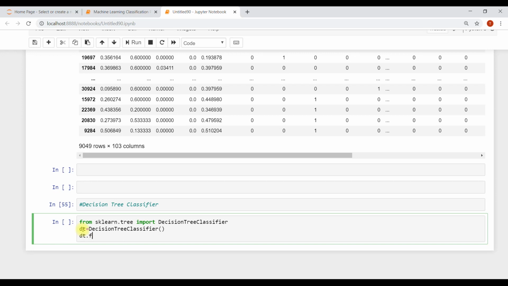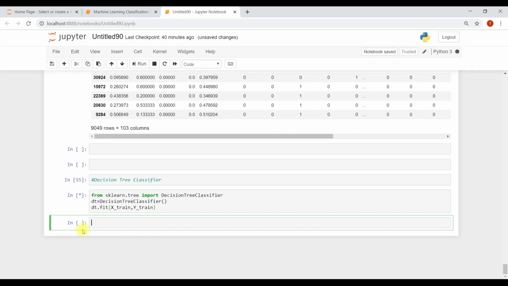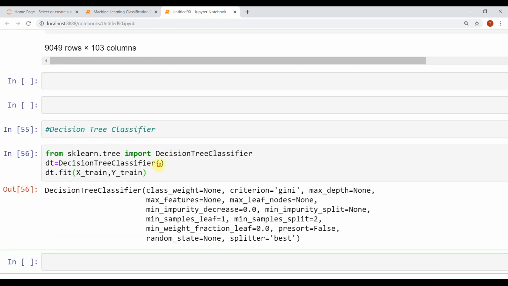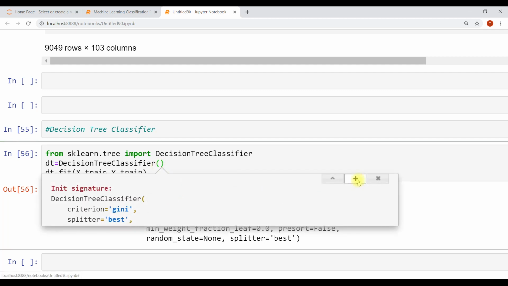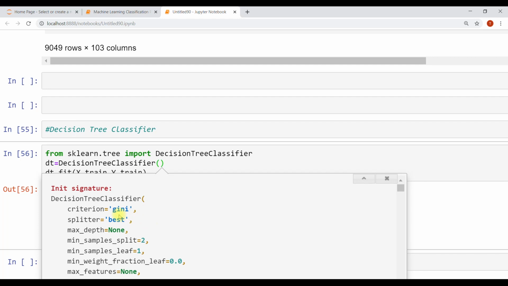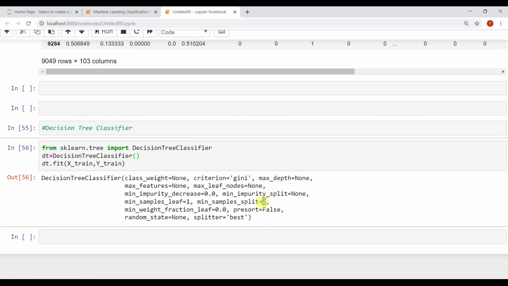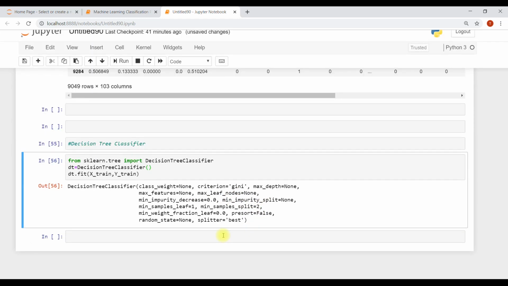Now dt.fit means started training. X_train, this is our training data, right? And y_train. That's all. See, training is done. By default, you can even give your parameters. If you press shift plus tab in Jupyter notebooks, you see these are the parameters: minimum samples split and all. I'm not doing this, you can. Random state, maximum leaf nodes and all. And by default minimum split is 2.